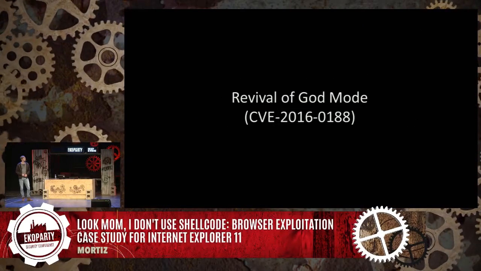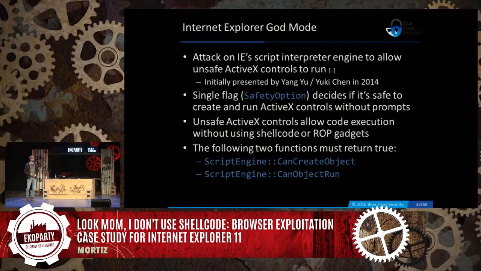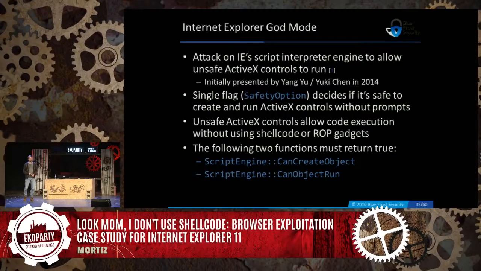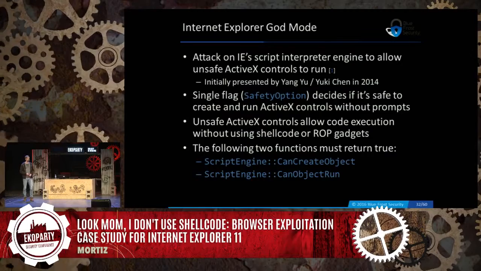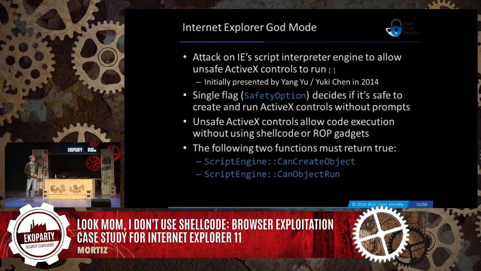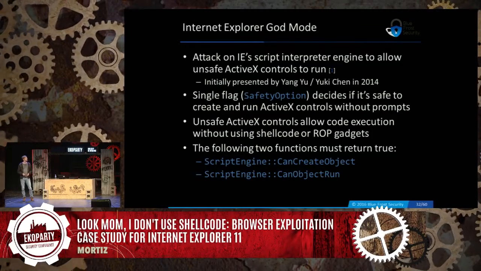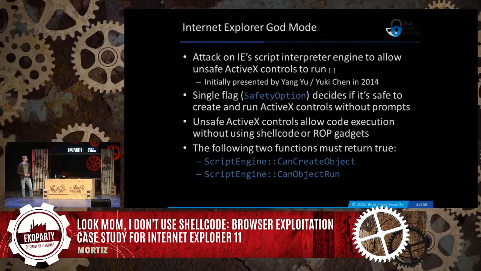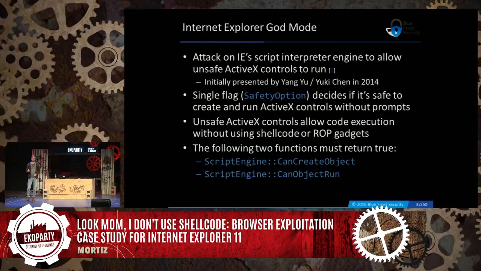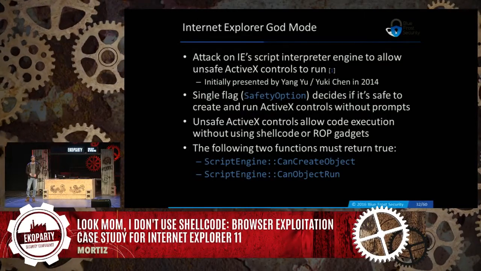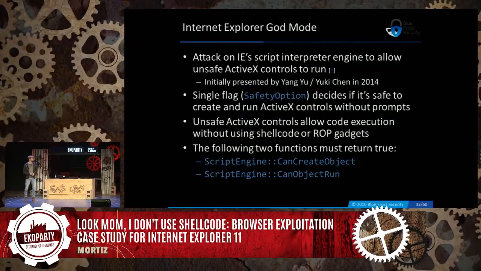So let's talk about God mode. God mode is an attack against the IE script interpreter engine, and it basically allows you to instantiate and run unsafe ActiveX controls. As I said before, it's not a new technique. It was previously presented by Yang Yu and Yuki Chen in 2014. There's a single flag in memory called the safety option flag, and if you are able to overwrite this flag with a single null byte, you were able to instantiate and run ActiveX controls, which would then give you the ability to execute code, of course.